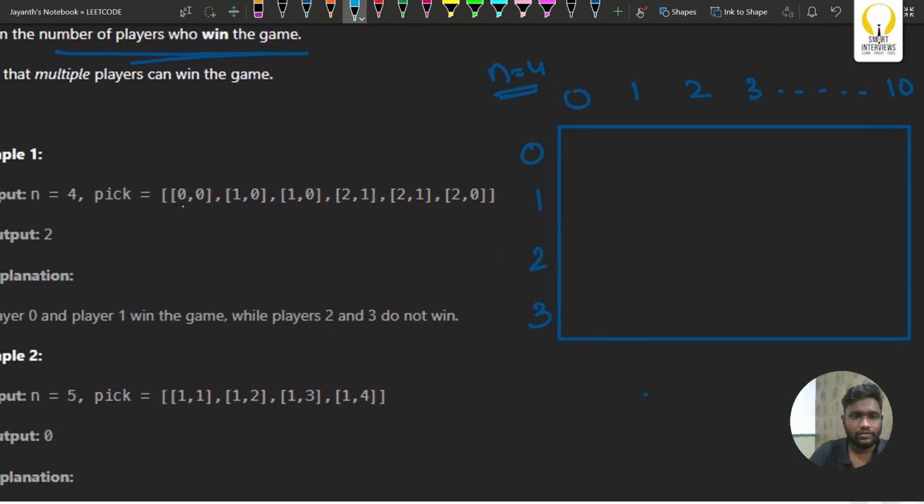No, the first move in the pick array is 0 takes the 0 color ball. So at the respective index, we can just increment the count. Next, 1 picks 0. So the first player is going to pick a ball of color 0, so increment the count. The same player does the same again, so increment the count. Next, 2 is picking 1.